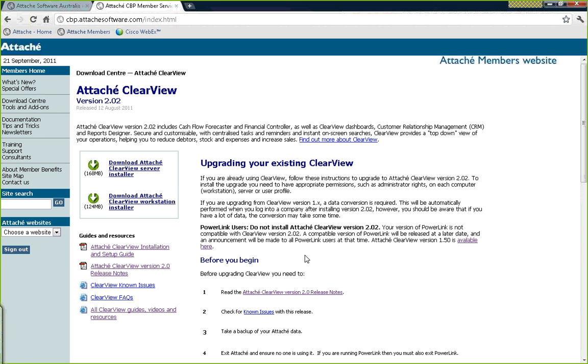Please note, ClearView version 2 and above must not be installed on any current PowerLink site, as the current version of PowerLink is not compatible with ClearView. When a compatible version of PowerLink is released, this page will be updated accordingly.